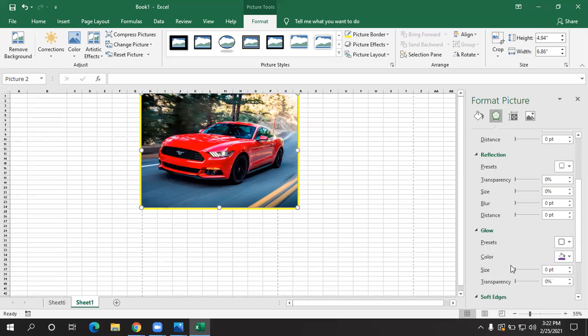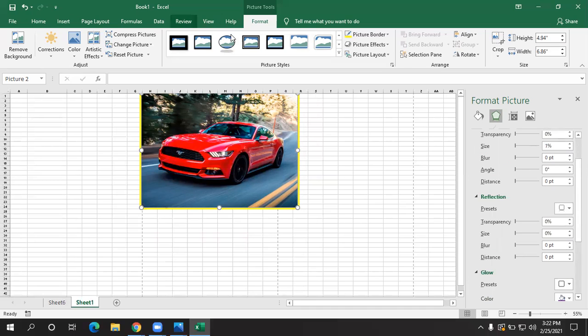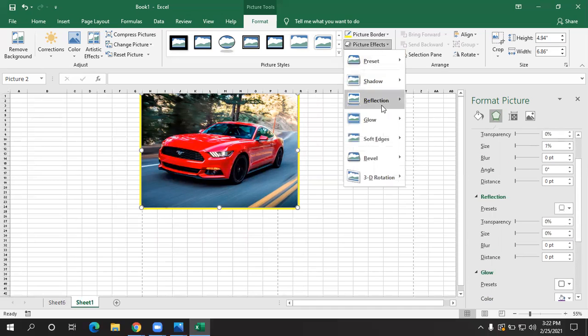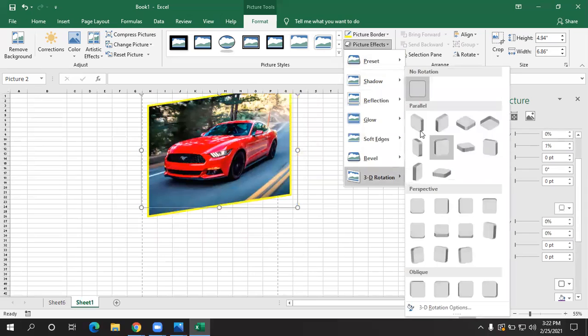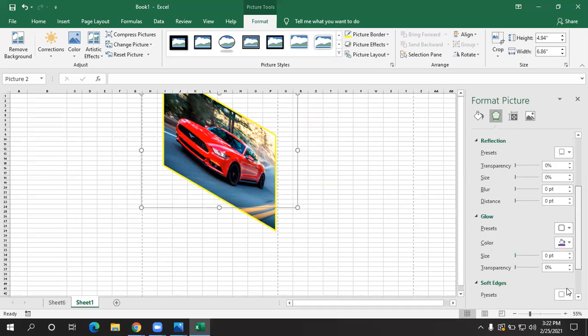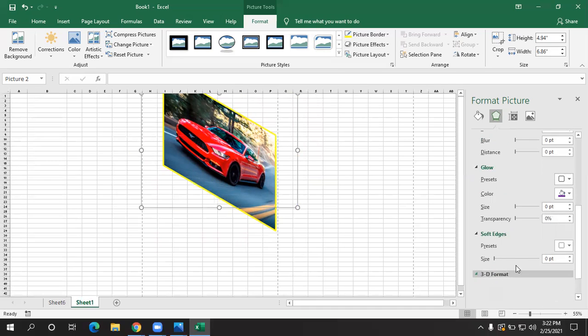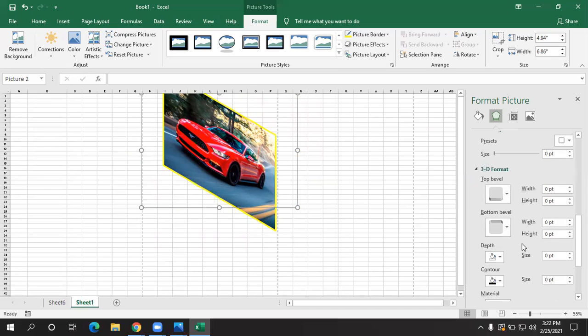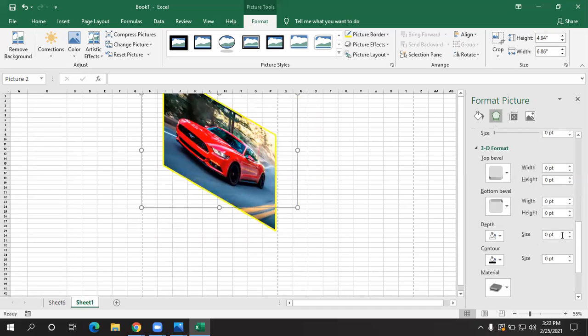I'll just go here, picture effects, 3D. I'll convert this image into 3D. Now I have converted this image into 3D. How will I come to know that it has been converted into 3D? I'll be giving the depth here. I'll increase the depth of the image.